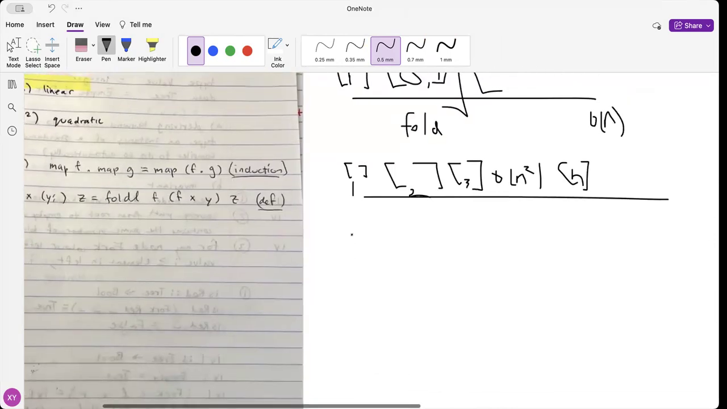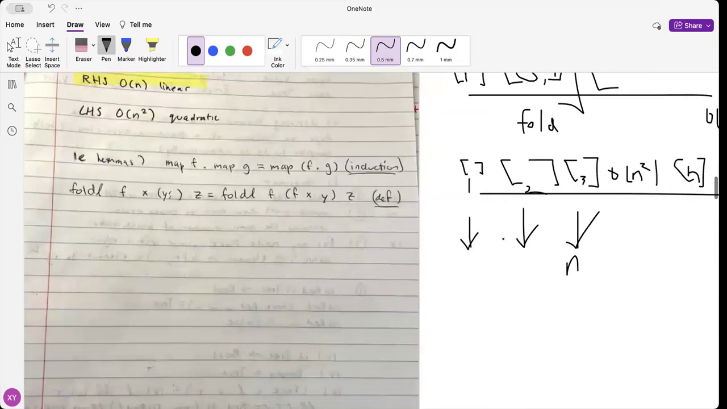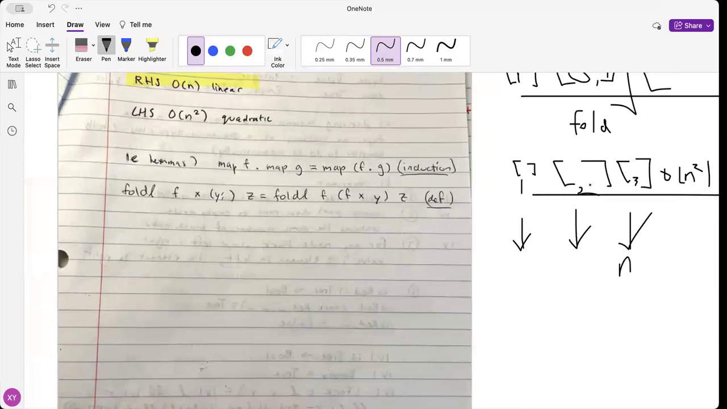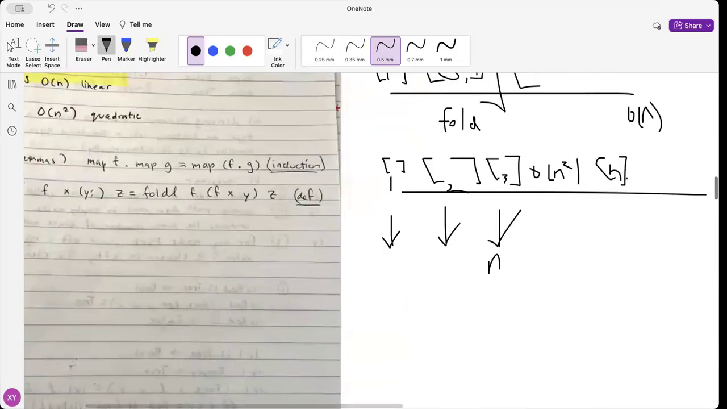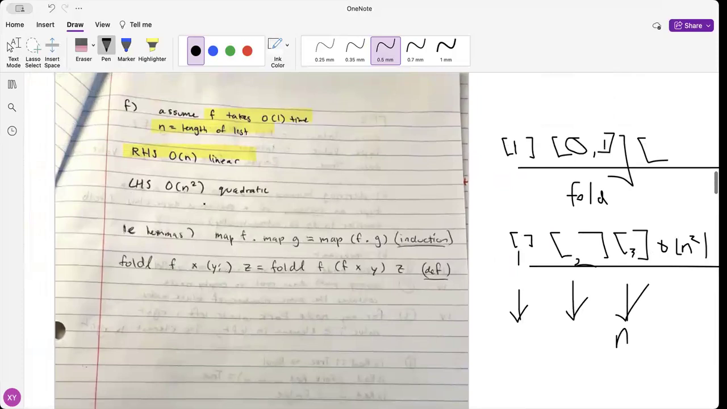It generates this. Then each one is applied to fold. So now we have to do this, then do this, and do this. And then each one has to go through n times. So we have n of these, and each one has to do n times. So then we're talking n squared. Each one's like 1 squared, 2 squared, 3 squared, and so on. That's n squared. That's quadratic for sure. So that's why the right-hand side, scan out, is much better than using the fold and inits then fold.